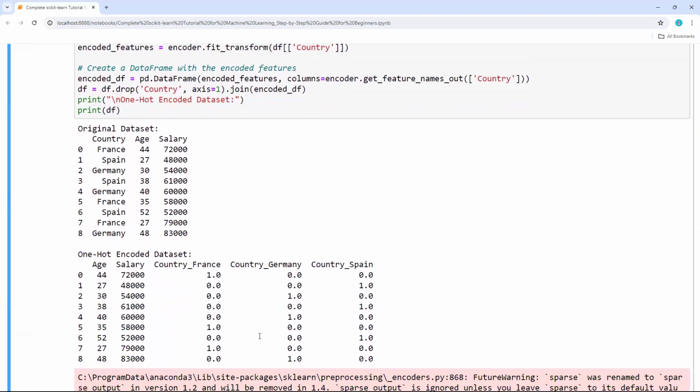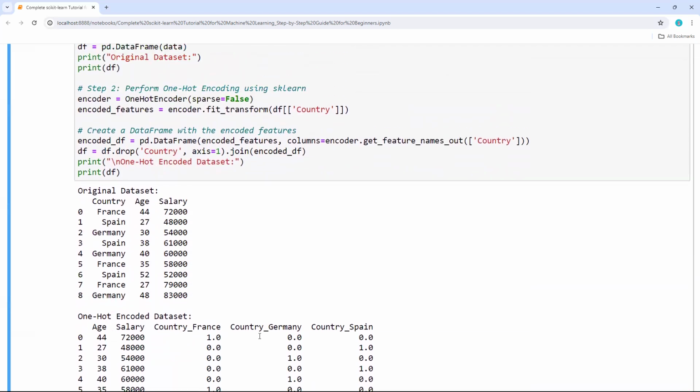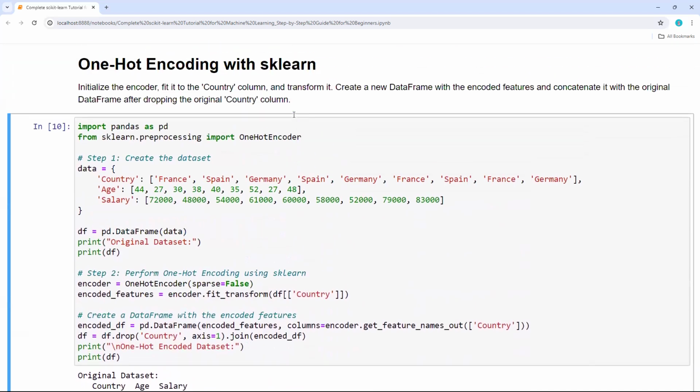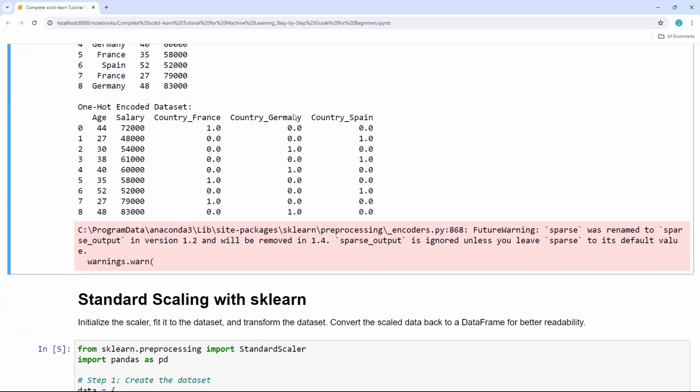so that the machine can understand. If I feed this encoded data, then the machine will be able to process the data. Or else, if I directly feed the data with these categorical columns, then the machine will not be able to read the data properly. So that is about one hot encoding.